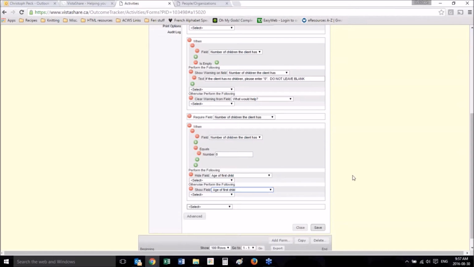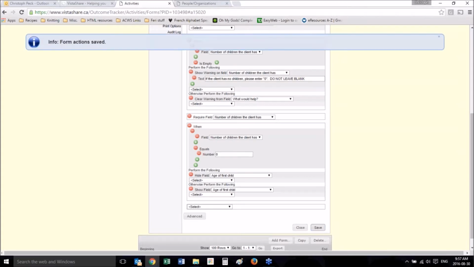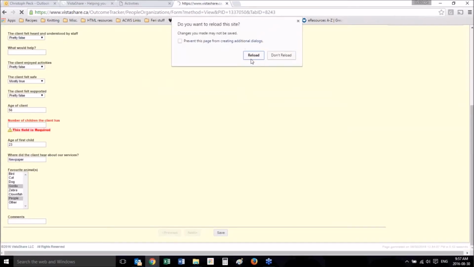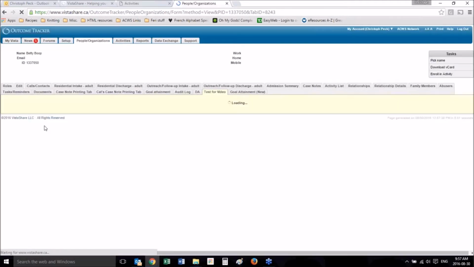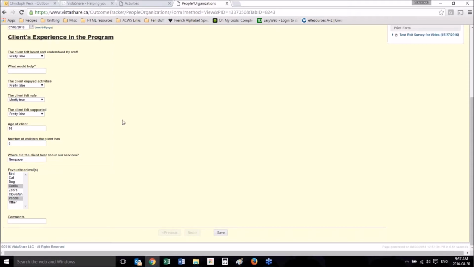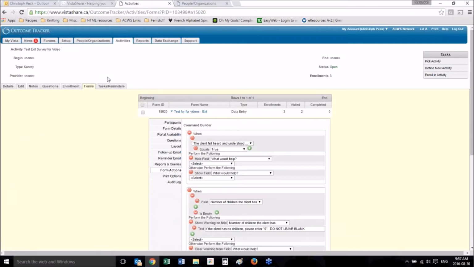age of first child. So basically what we're doing is when the number field number of children the client has equals the number 0, we want to hide the field age of first child. Otherwise, we want to show the field age of first child. So when it equals more than 0, I want to save that. Refresh. So if we put this at 0, it hides that question, which is good.